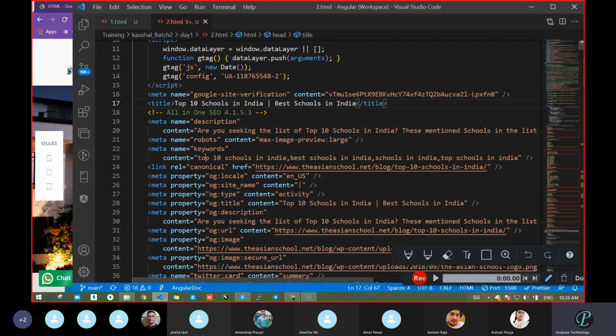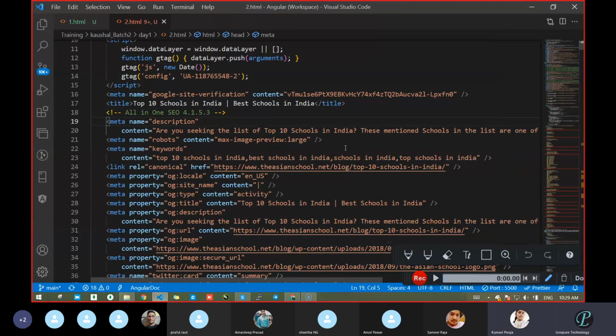Now come to the metadata. In metadata, we passed some description. So see what you are getting here actually. Wait, I will go full screen. This one first. So in metadata, what are you observing? In meta, first, what is written?